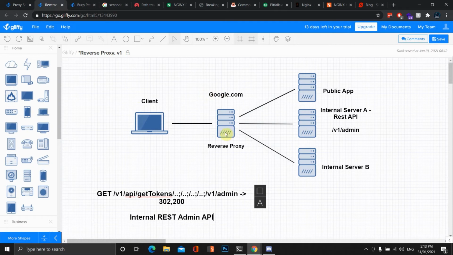So for instance, this is how a reverse proxy would work: behind Google, there would be a public app. There'd be a lot of different public apps and a lot of different internal APIs. In order for the client to access a public app, it needs to go through Google's reverse proxy. With all these internal servers, the client can't access them, because google.com or the reverse proxy won't allow it. If it does, that's a misconfiguration by itself. But if we can access the public app and we know there's a reverse proxy in place, how can we access any of these internal servers?